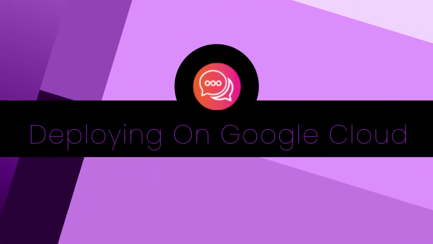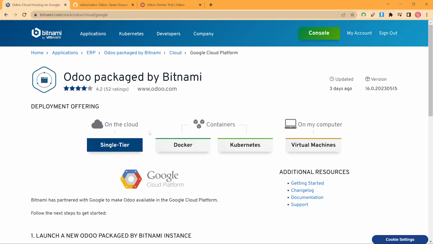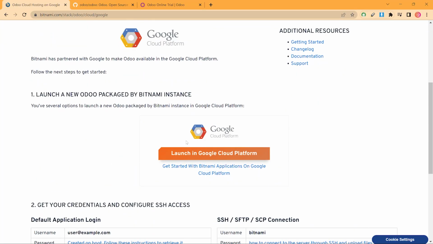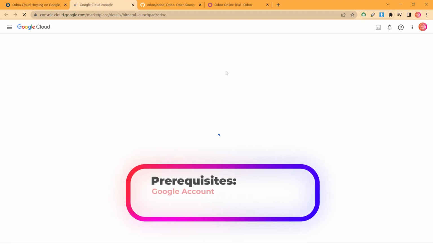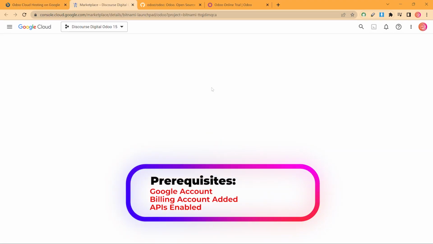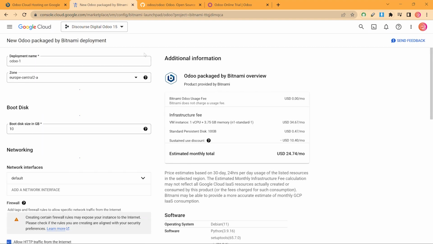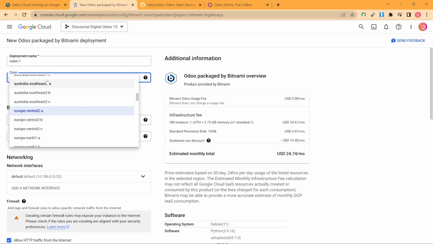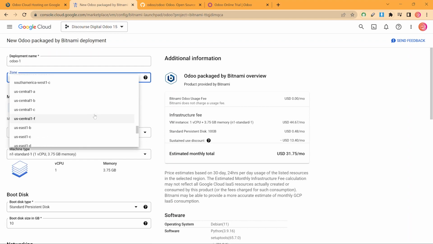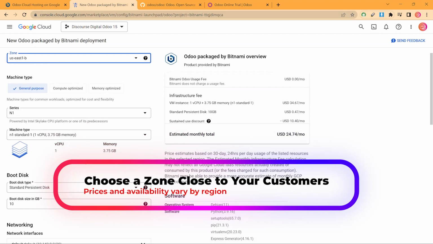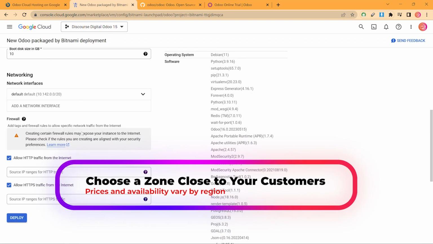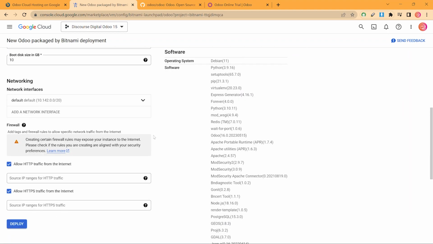Deploying on Google Cloud. We'll first select single tier, and then we'll select our Google Cloud launch platform. Once we have all of our billing account, Google account set up, and enabled all of our APIs, we'll be able to click the launch button, which will walk us through the process of deploying a Google Odoo instance to your Google Cloud account. All these settings we're going to leave the same, and we're going to deploy this machine.